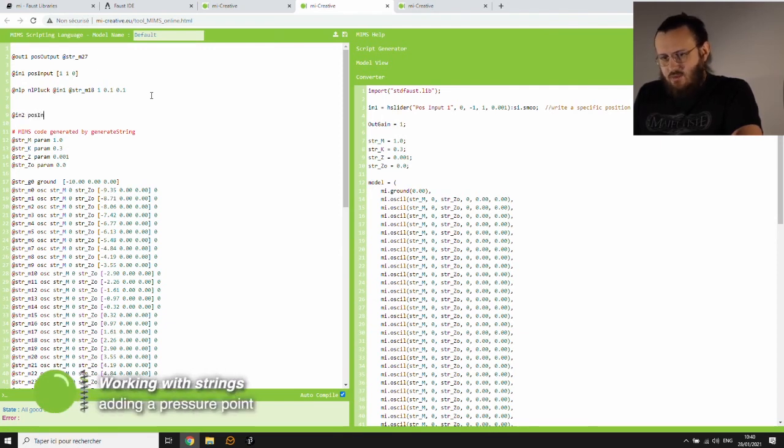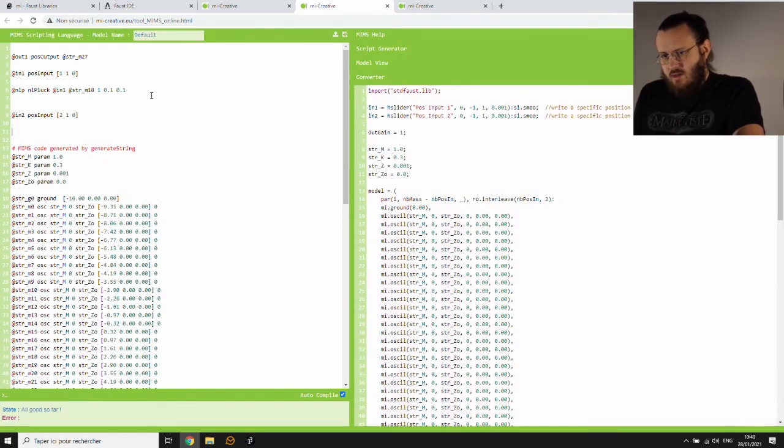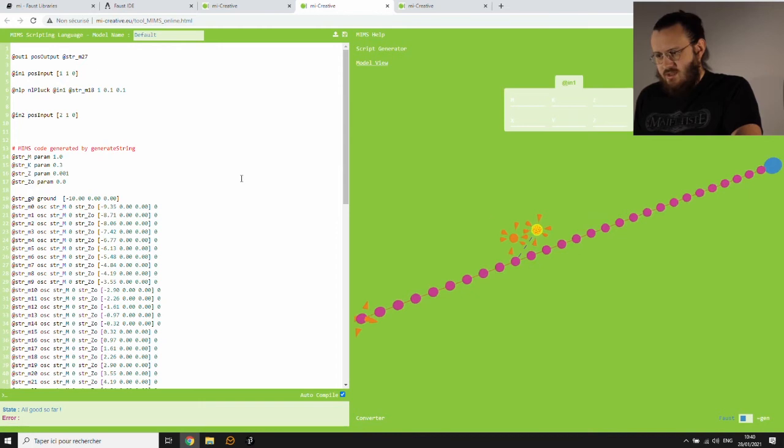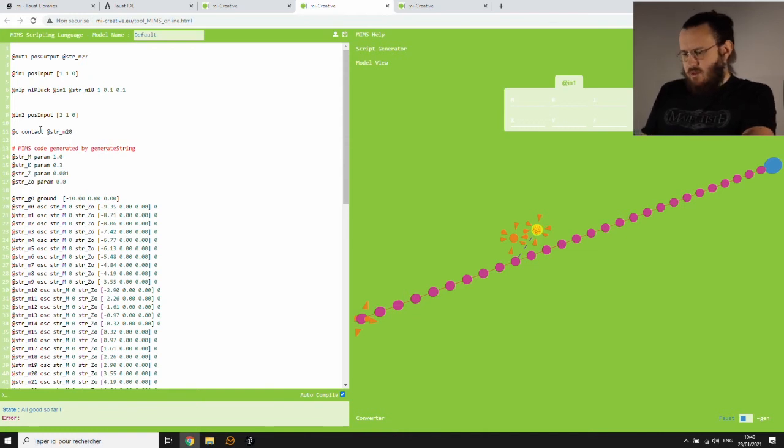Let's add a second position input. Put this one at 2, 1, 0. The only position that really matters here is the Z, because that's the initial height of the pluck. All the rest is just for the model rendering, so it's just for us to kind of see where things are and how they're working together. And we're going to put a contact between a certain point of the string, strm. We have a 30 mass string, so I'm going to go ahead and put on the damper on 20, so we can maybe excite a natural harmonic.